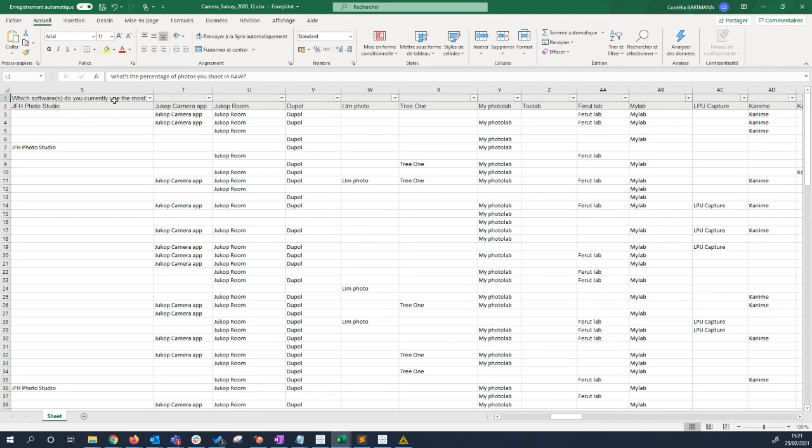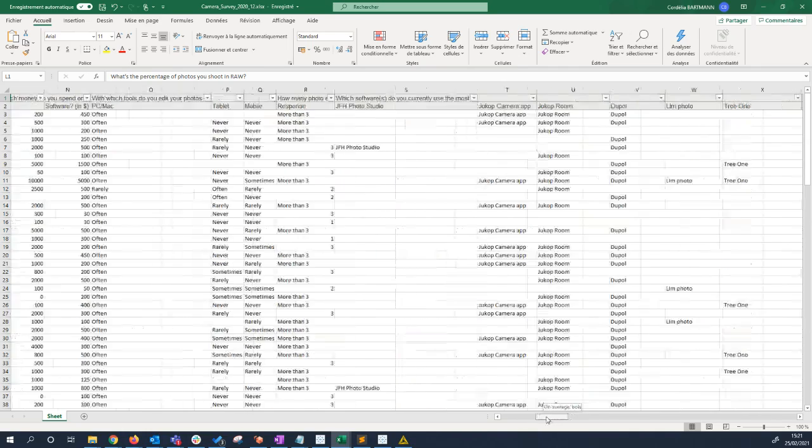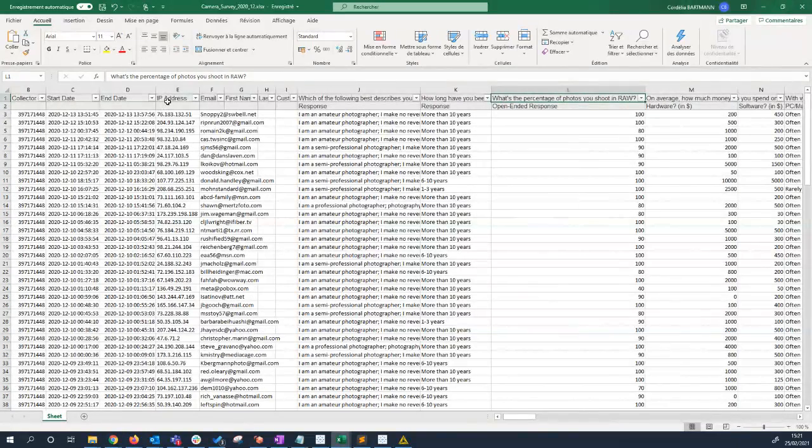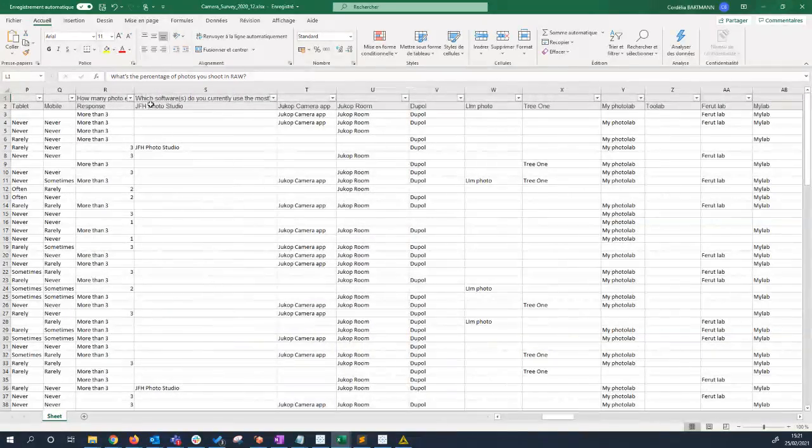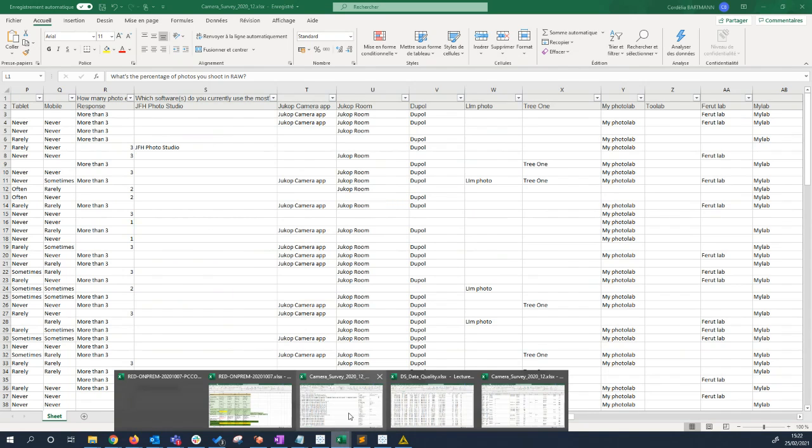So let's dig into the file a little bit more, and we can see over here that the column headers are doubled. So for the open-ended questions, we have the first line, with the start date and the IP address, email, first name, last name. And the second line describes the answers of closed-ended questions. So if we go back to the software they currently use, we have JFH Photo Studio, GitHub Camera App, etc. So with this file, it is compulsory to clean it up in order to use the data visualization tool after that.